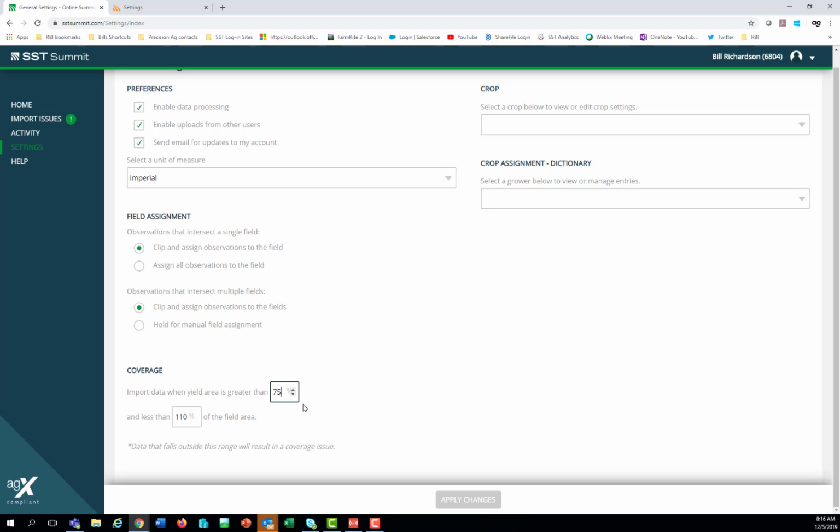And then you're prompted later on, if you get to the end of the season and you don't have 75%. And then less than 110%. If it's, let's say, 105 or 110 or 120, that's where your yield monitor is being kept down, and you have polygons on top of polygons, which of course make up area, acreage or hectares, and that ends up being more than the actual 100% of the field boundary itself.